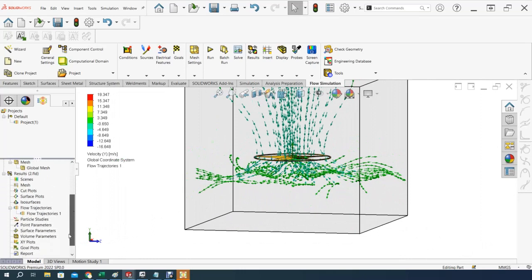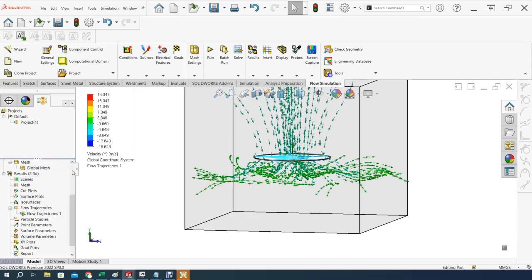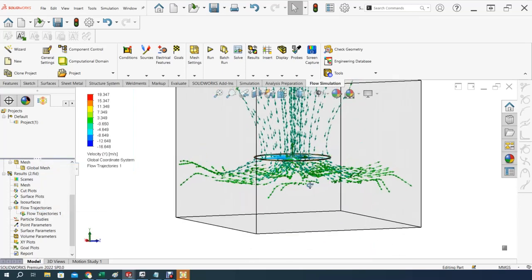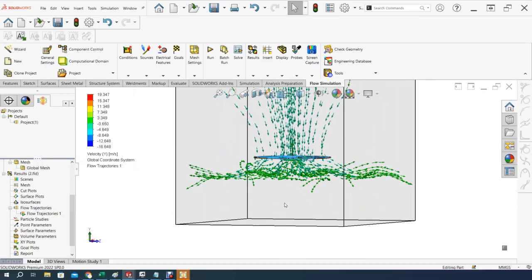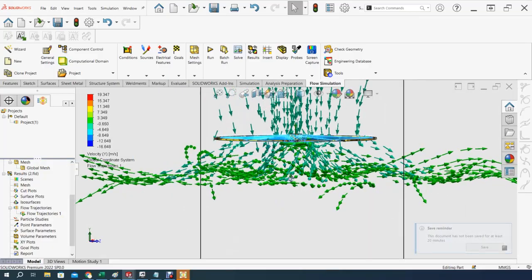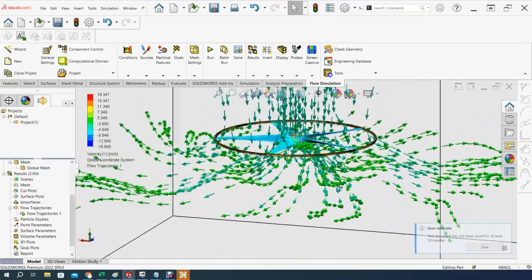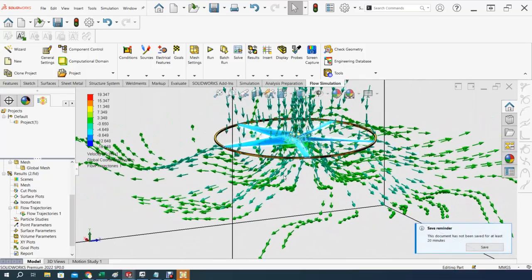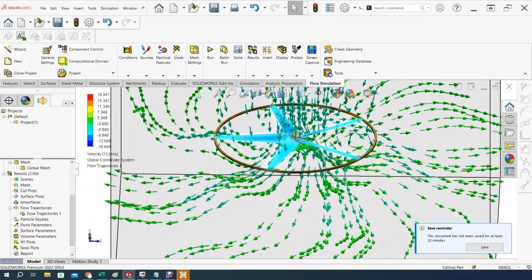Let's go back to trajectory here and let's do play. That's how it looks like at this point. That's at 2000 RPMs. Not a big deal. It's funny how this looks like. You can see.